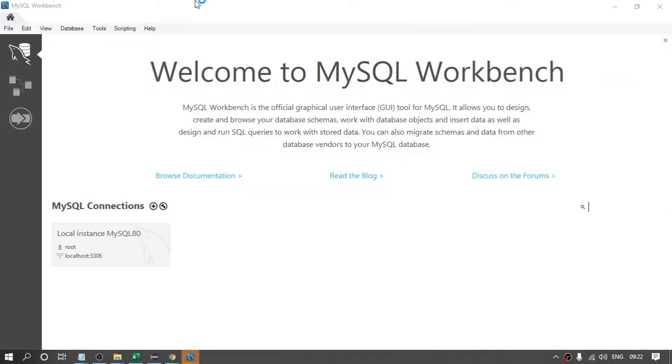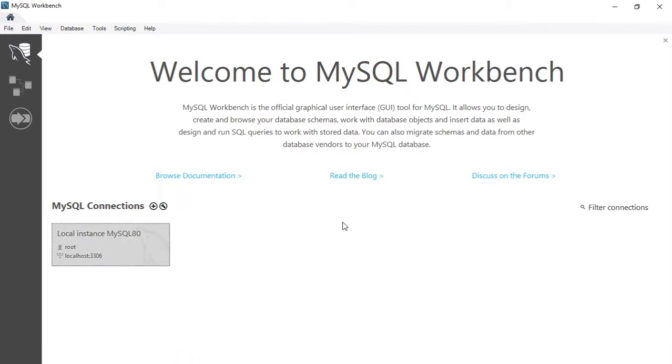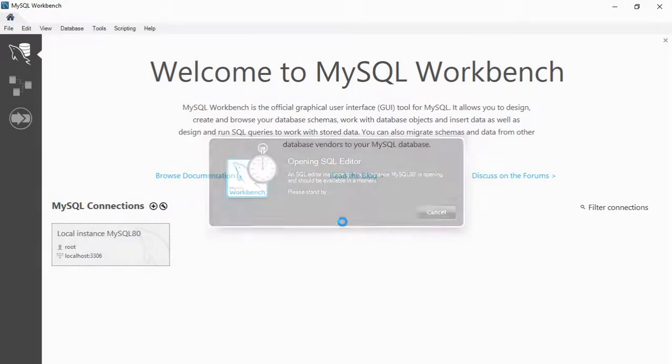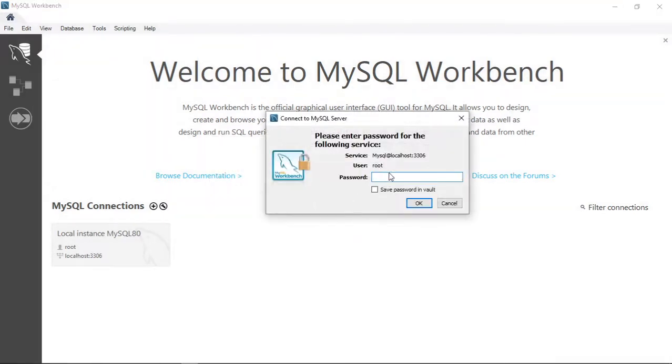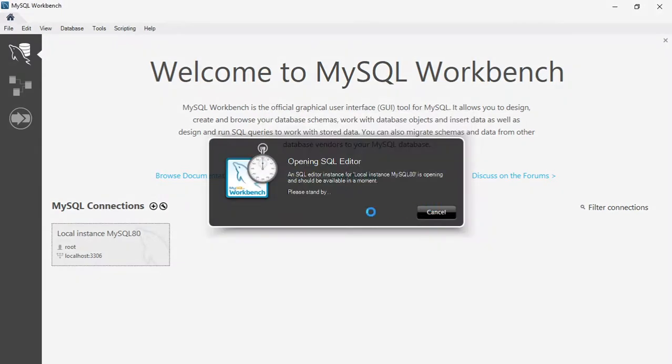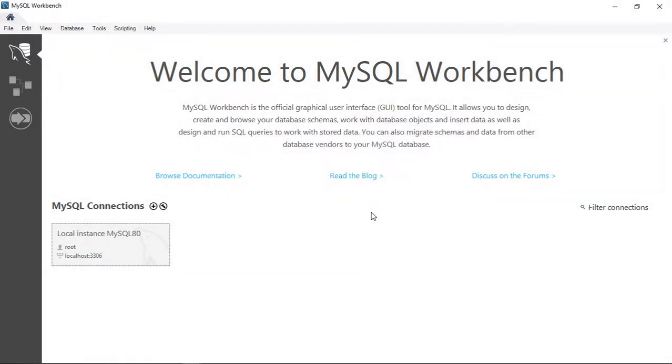So first you will see this screen for the first time when you run it. Now click this. It will ask for username and password, which you have set in the setup. So the root password is whatever password I have defined, I am writing that. Click on OK. So this is the server. Inside this server, I have so many databases.